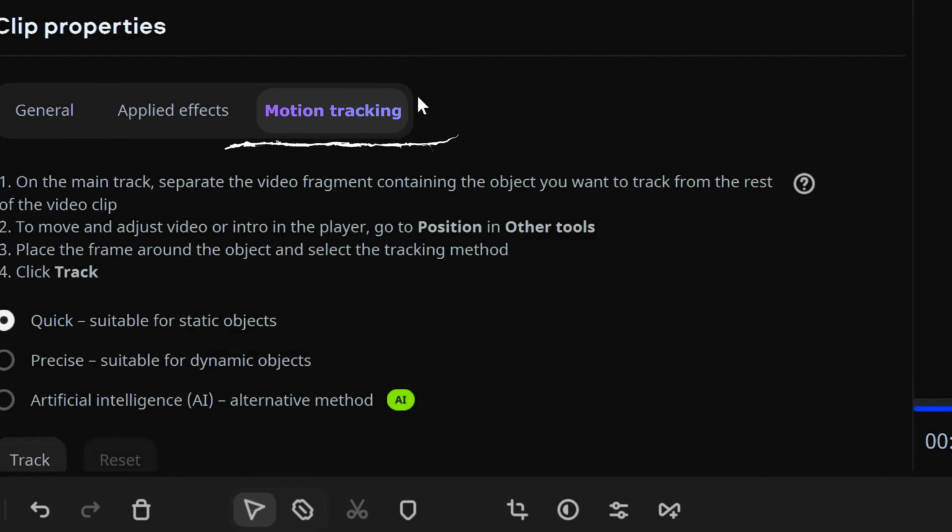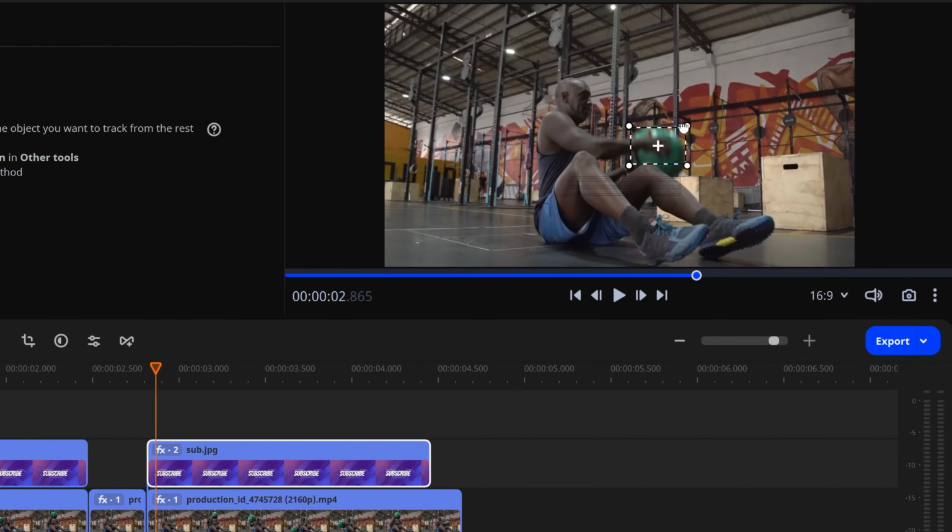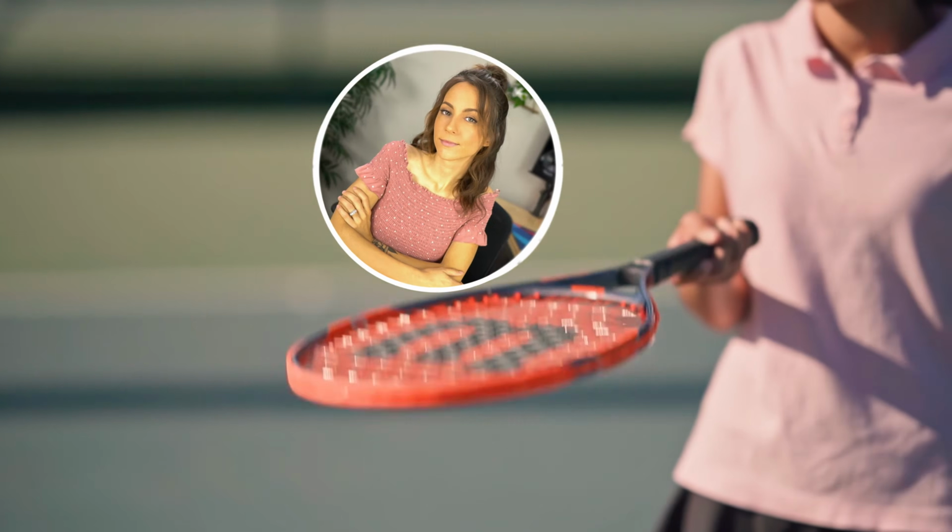Movavi just took motion tracking to the next level. Now you can attach anything you want, like a logo, photo, or even a video. Now, this is new in Movavi 2024. I've been testing it out and I found a little trick that you definitely need to know about. So let's dive in and take a look.